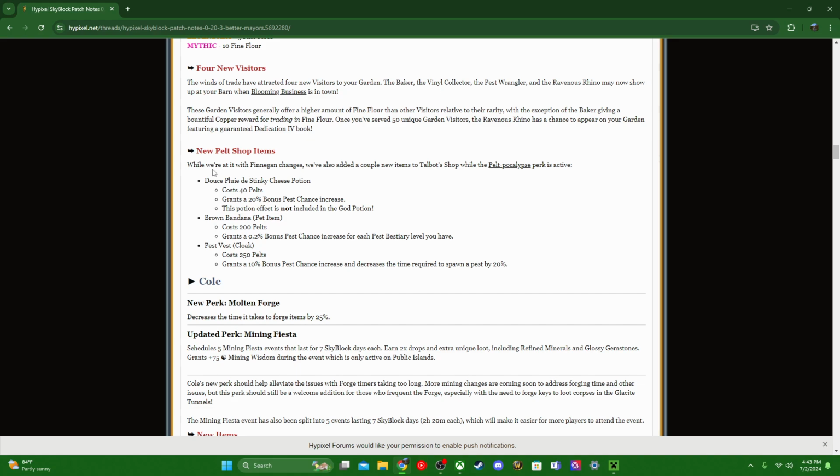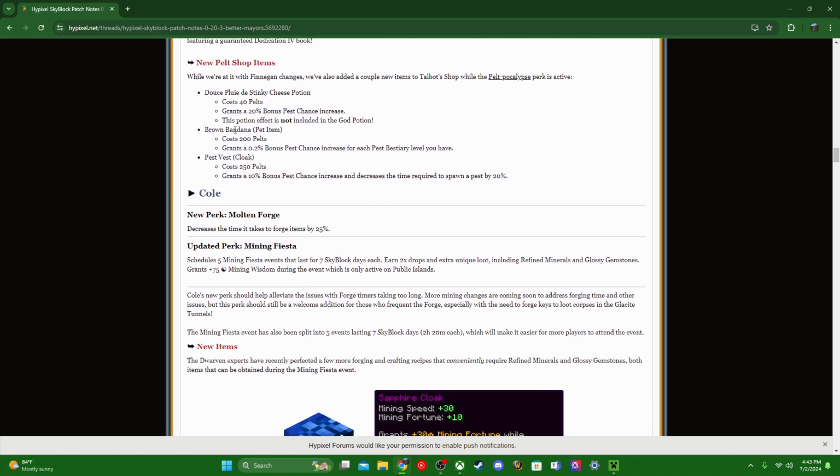New pelt shop items. While we're at it, with the Finnegan changes, we're also adding a couple of new items to Talbot's shop. While the Pelt Apocalypse perk is active, he will have the Deuce D Stinky Cheese Potion. It costs 40 pelts. It grants 20% pest chance increase. And the potion effect is not included in the Garden God Potion. Thank God. Brown bandanas. They cost 200 pelts. And they increase pest chance for each Pesty Beastie you have by 0.2%.